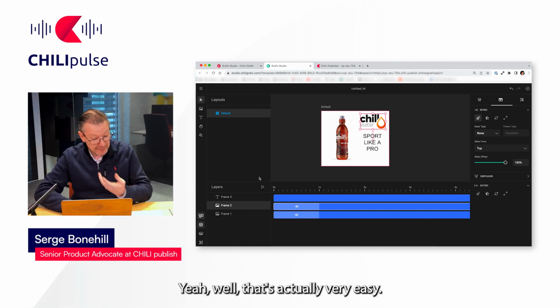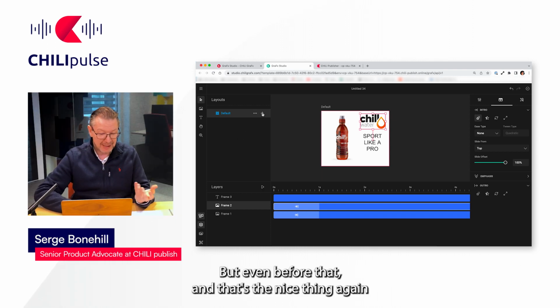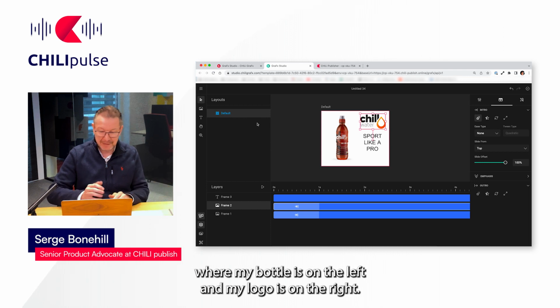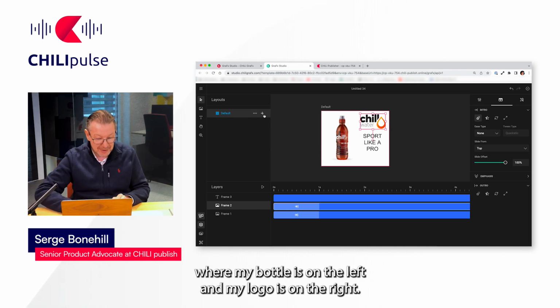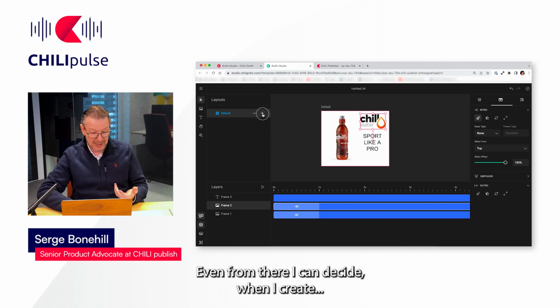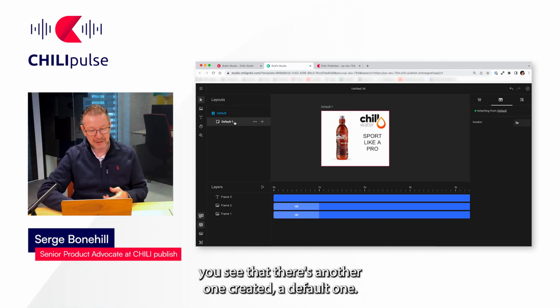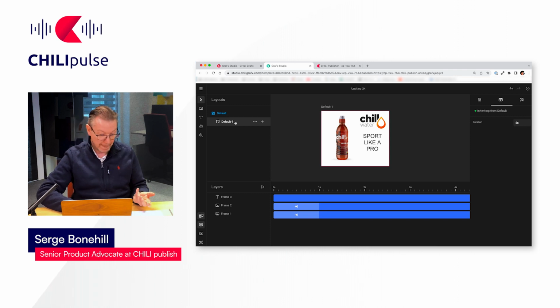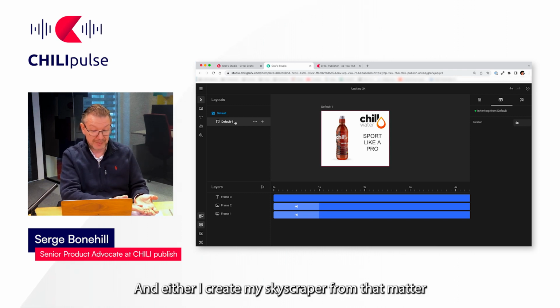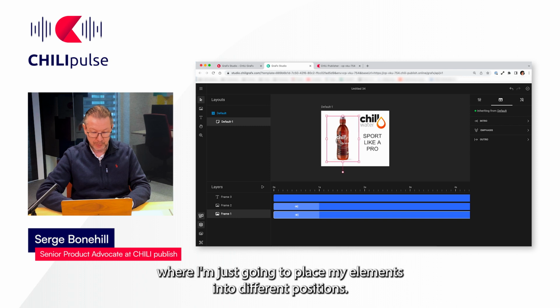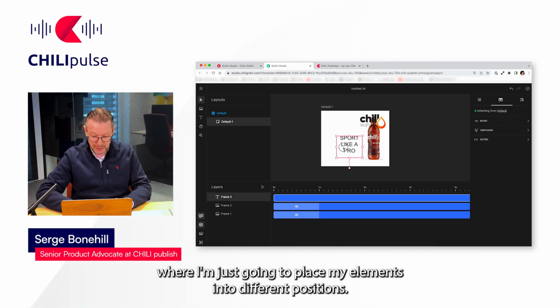Yeah, well, that's actually very easy. But even before that, and that's a nice thing again that you can do now. I have my default design, where my bottle is on the left and my logo is on the right. Even from there, I can decide, when I click on the little plus, you see that there's another default one created. And either I create my skyscraper from that, or I can say, okay, I'm going to use this default one for another way, where I'm just going to place my elements into different positions.